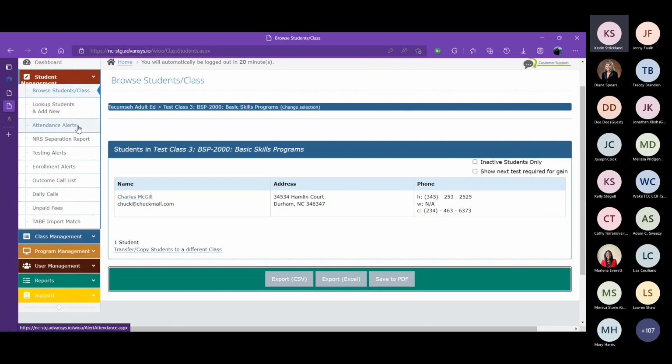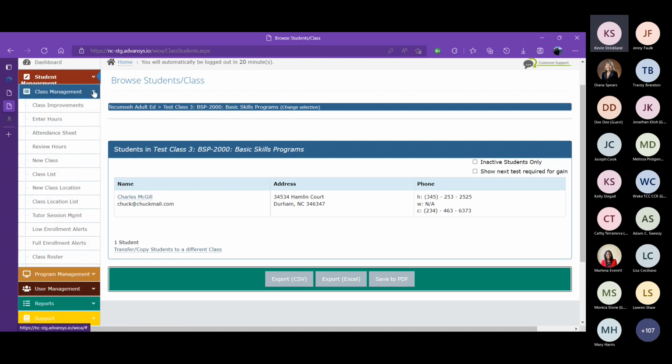Under student management, there are a number of reports that we're going to go over today. There's attendance, a review of students who have not attended your class recently. There's a separation report that lists students who need to be separated and gives you options to remove them from the class. There are testing alerts that tell you students who have had a certain amount of attendance but have not had an assessment yet. Enrollment alerts for students who are not in a class but should be. There's just a vast number of different things you can find under student management, and the same goes for class management. There's a wide array of information that's available under class management.